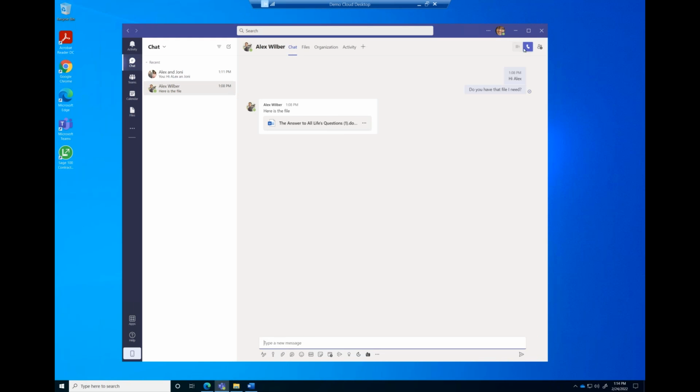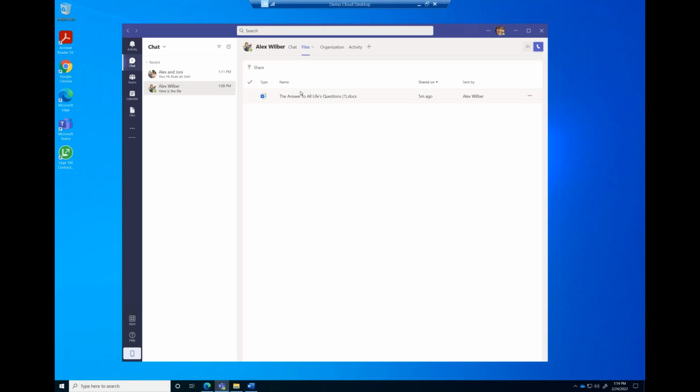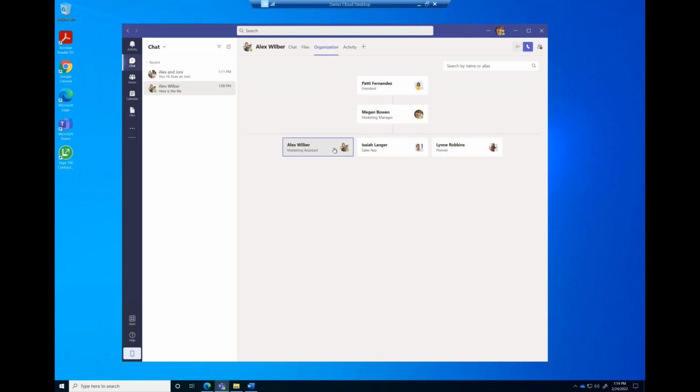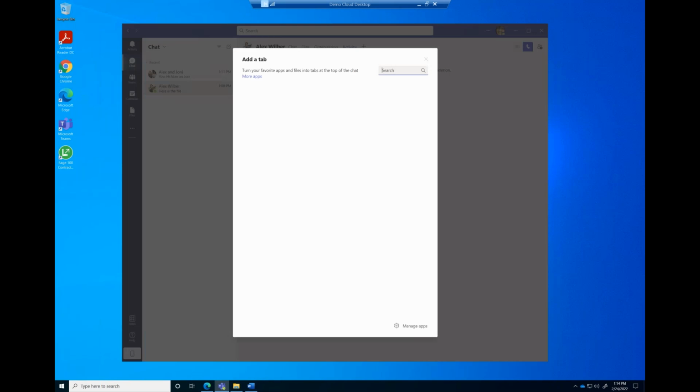So I have my call stuff, I have my chat stuff, and then up here, I also get a few tabs, and you can look at some common things. Like files, which are all the files that were sent back and forth between us. There's some other things like an organization chart. If you're using a hierarchy in Microsoft 365, that could show up here. You can look at some activity. There's none lately because we just started.